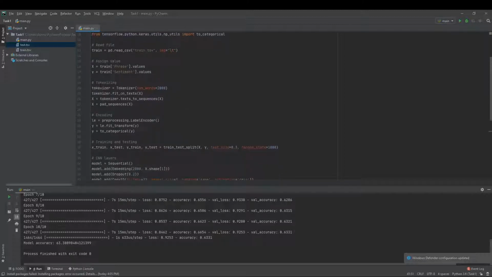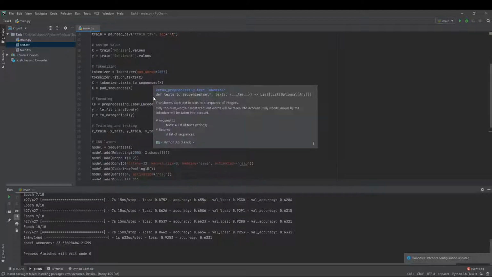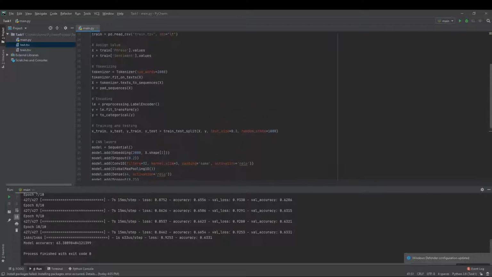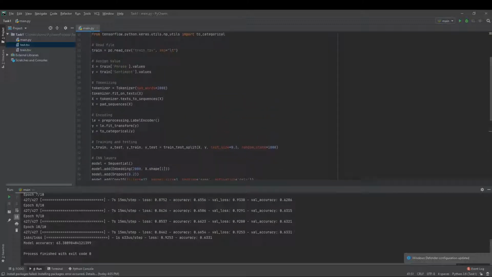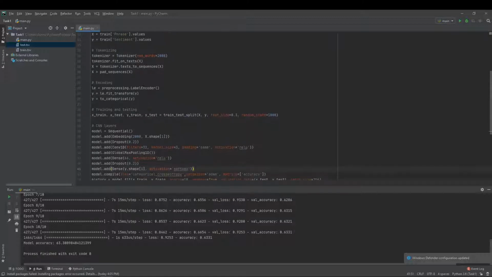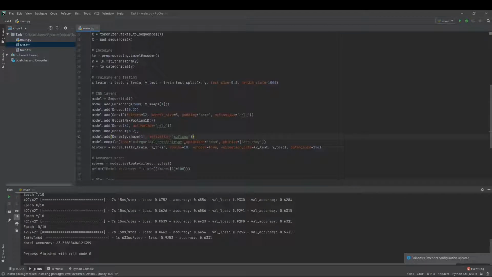Then we do tokenization, where we break down each of the words in the phrases and add them. We do encoding on our y, the sentiment, to categorize the movie reviews. Then we do our training and testing, a 70-30 split. Then we add our layers.